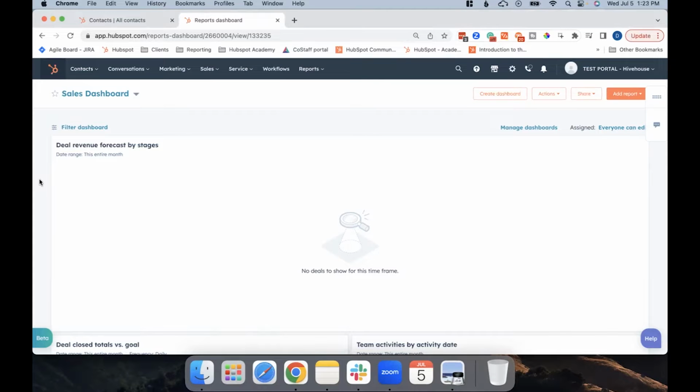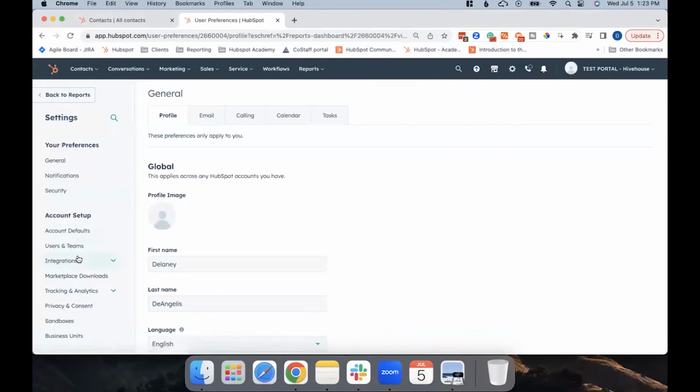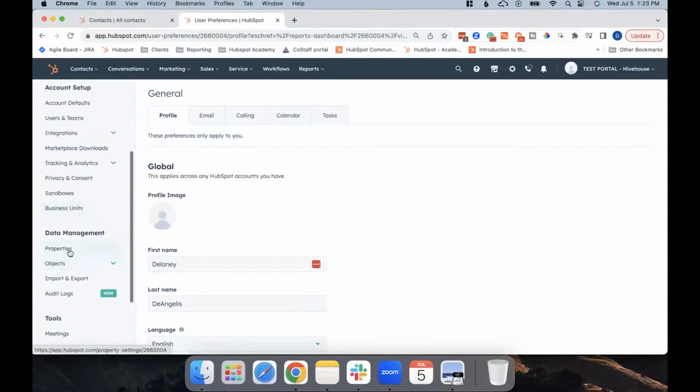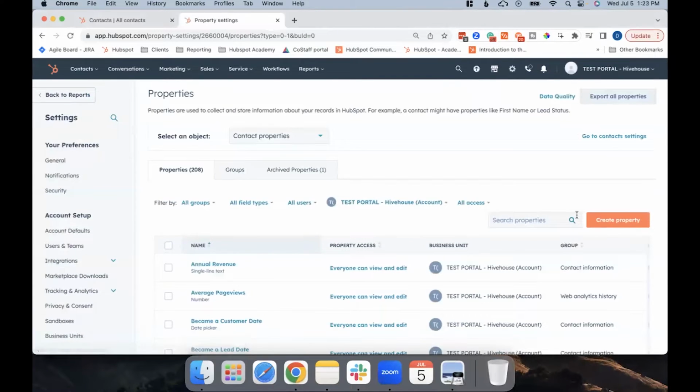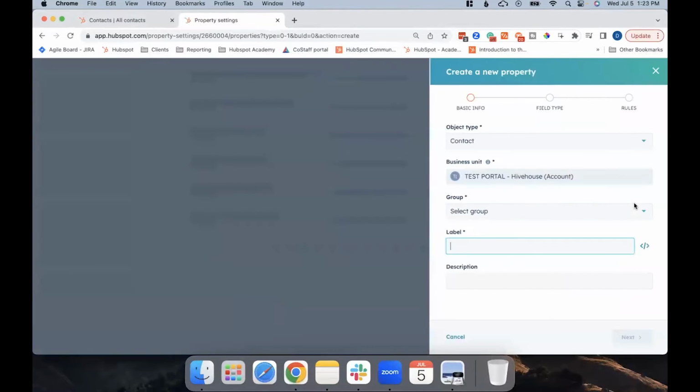Today, I'm going to show you how to create custom properties and how to use them in your HubSpot account. Here's how to do it. First, click on the gear icon in the top menu. Then on the left sidebar, scroll down until you find Properties. Then you can click on the orange Create Property button.